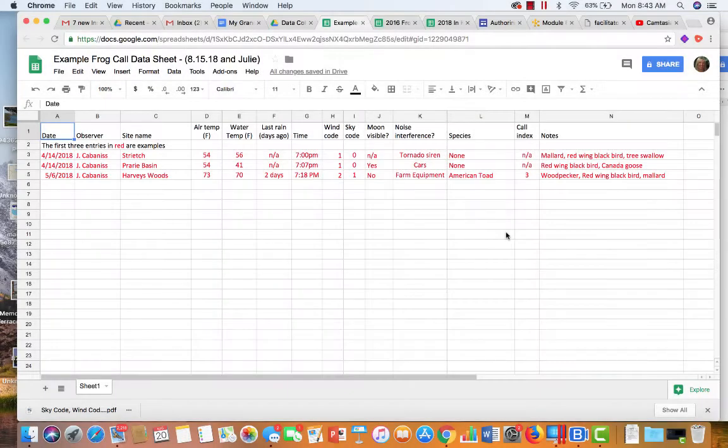All right, so now you're ready to actually enter data in a data sheet. And this data sheet, there's a place you could download a blank copy of it to use in the field. And once you have that copy, you can put it on a clipboard and head out to the field. And all you're going to do is start entering data.